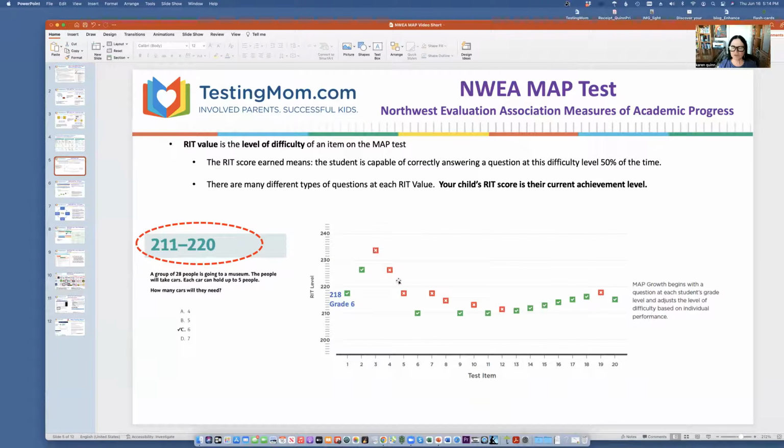So now they're going to give them an easier question. And here's the easier question, but they missed this one. So now they get another one, but they missed it. So now they get another easier question. Aha, they finally get it right. So this one they got right, so their next question is going to be harder.